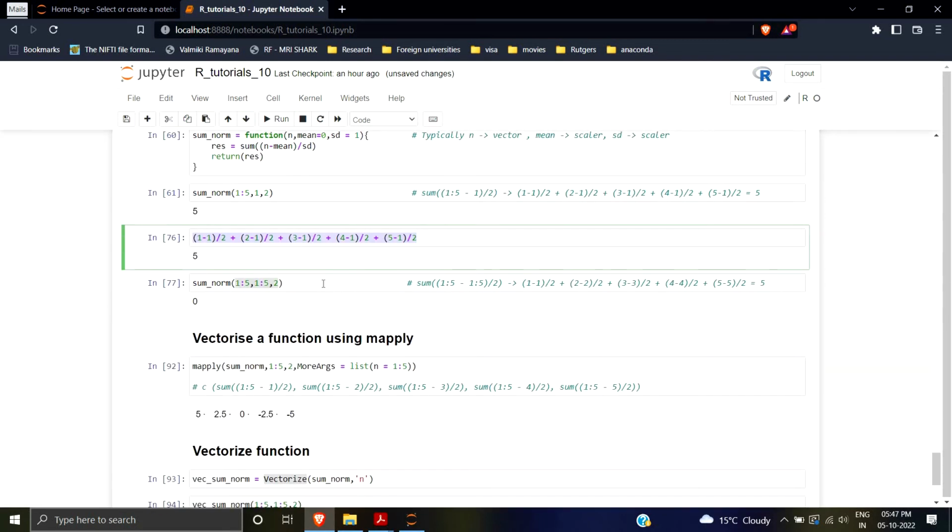However, if you put two vectors, if I do 1 to 5 and 1 to 5 again, actually the mean should be a scalar, but if I put a vector over here, it gives me 0. Because internally it is doing 1 to 5 minus 1 to 5, which will always be 0 in all the cases. So it will be like 1 minus 1, 2 minus 2, 3 minus 3, 4 minus 4, 5 minus 5, which will always be 0. Hence it is giving you the output 0.